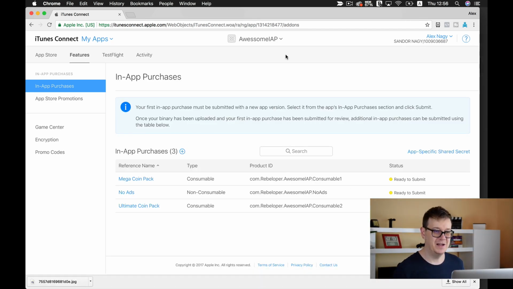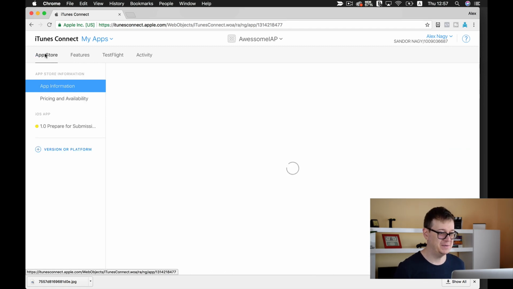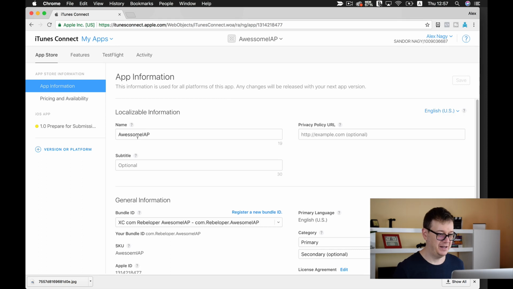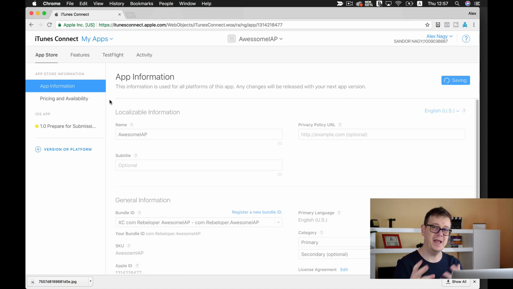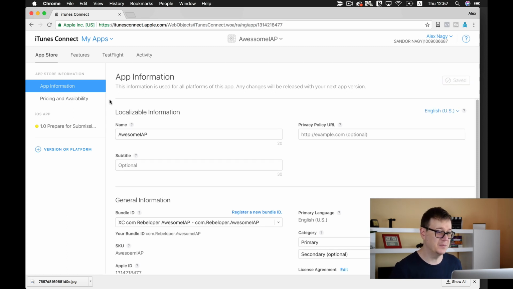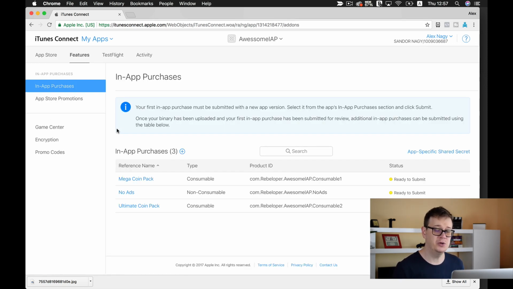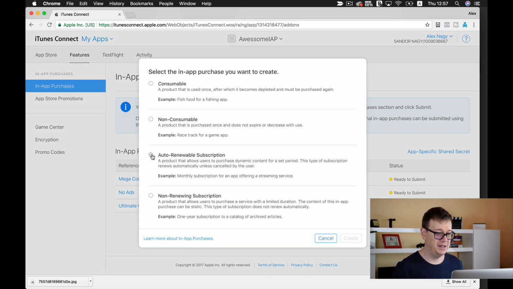Oh, I just realized that awesome in-app purchases is my app name. So I just go back here to the App Store and just correct that. Awesome, in-app purchases. Click on save. So now that we have our consumables and a non-consumable, let's create an auto-renewable subscription. So go ahead and click on the plus sign and select auto-renewable subscription.